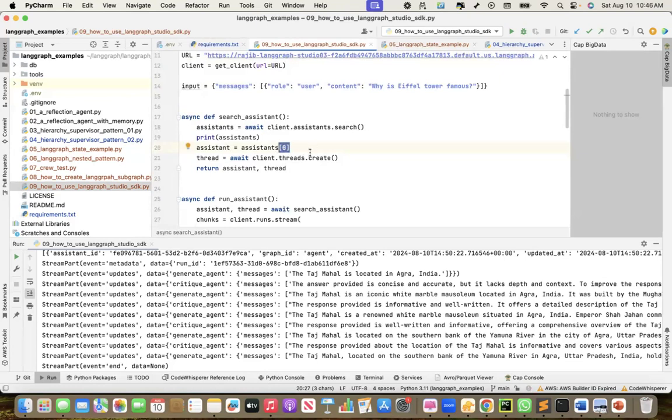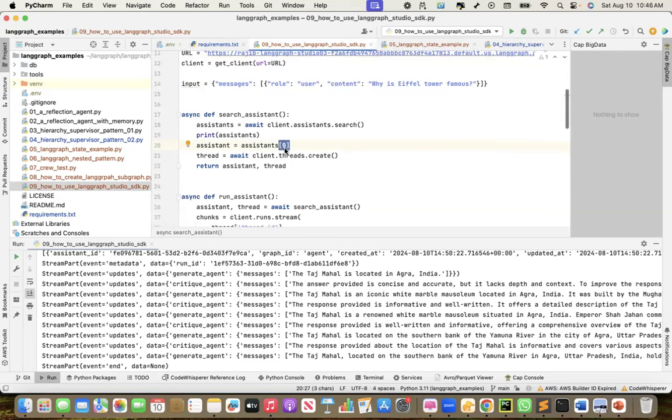I'm not sure, right now I cannot experiment with this because in open beta I can only have one deployment. If I have two deployments, how do I identify which agent? Probably it's by the graph ID, because when I deployed, I gave the graph ID name as agent. But right now, since I have one deployment, I am able to pick up the first assistant here.